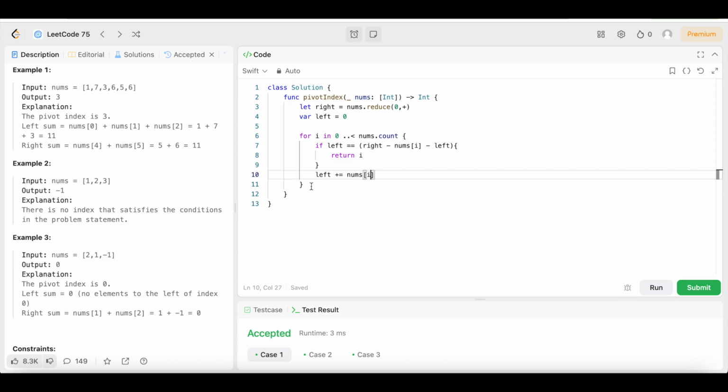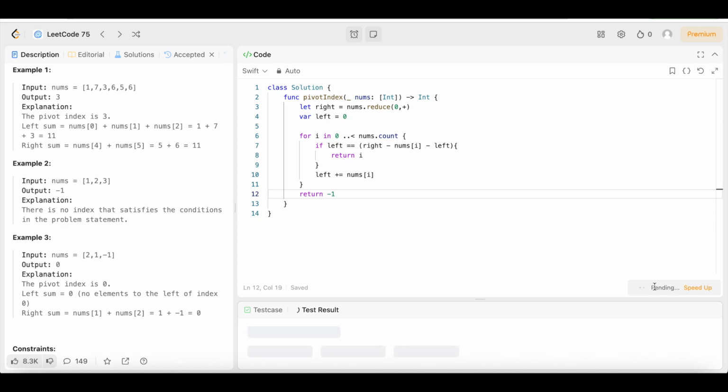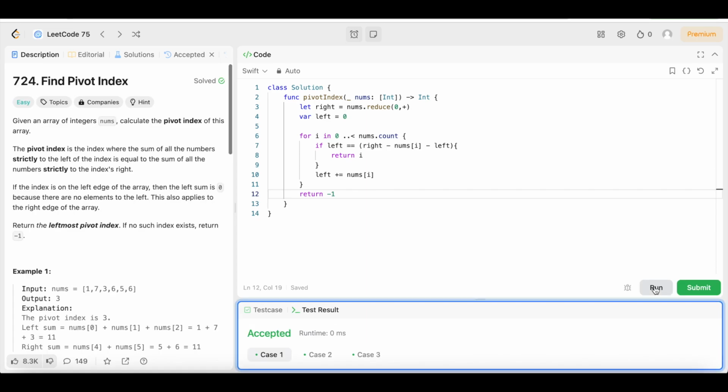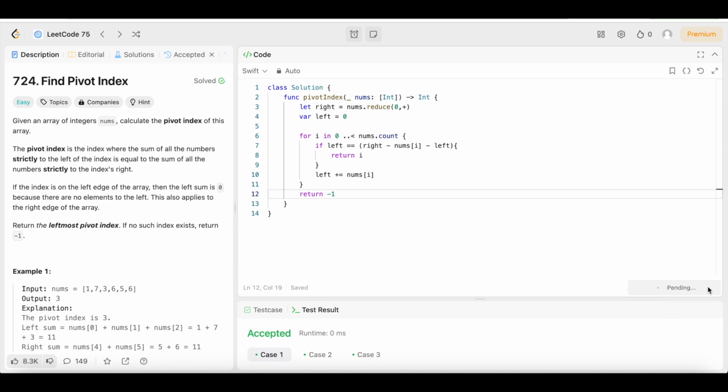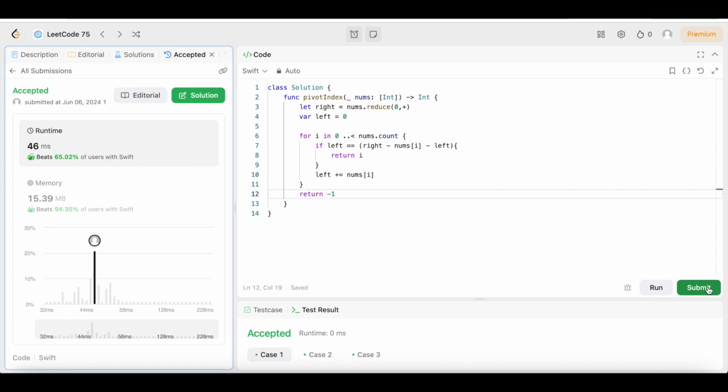Then we're going to come down here and return, if all else fails, return -1. And let's run it and see what happens. And it's accepted, so let's submit it, guys. Fingers crossed. Let's see what it says. 46 milliseconds, beats 65.02% of users with Swift. That is not bad at all, guys.